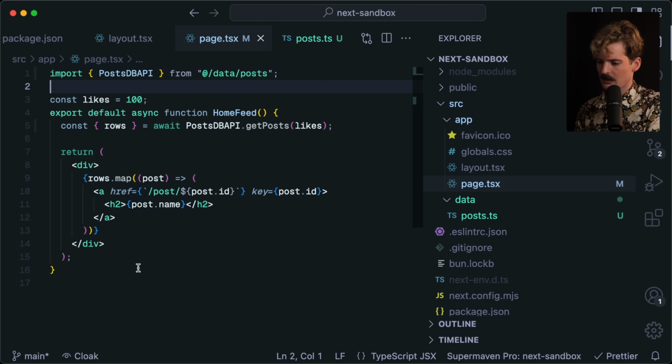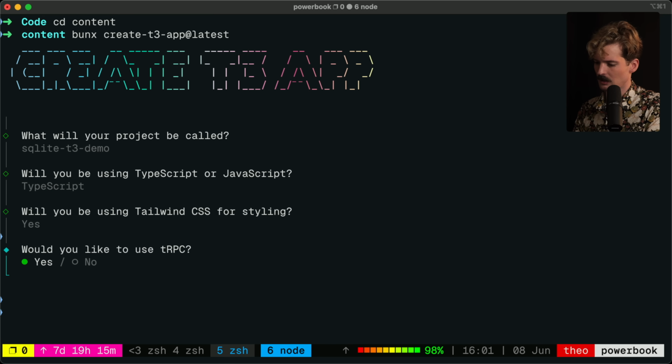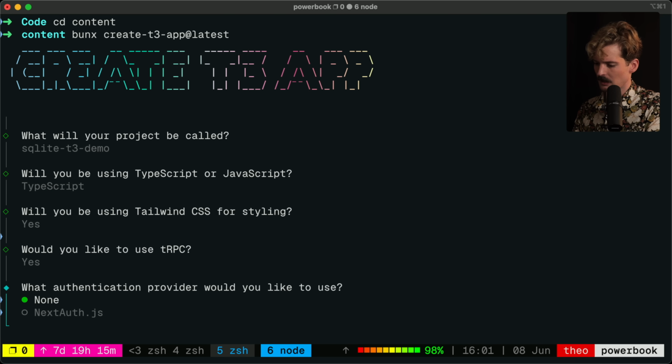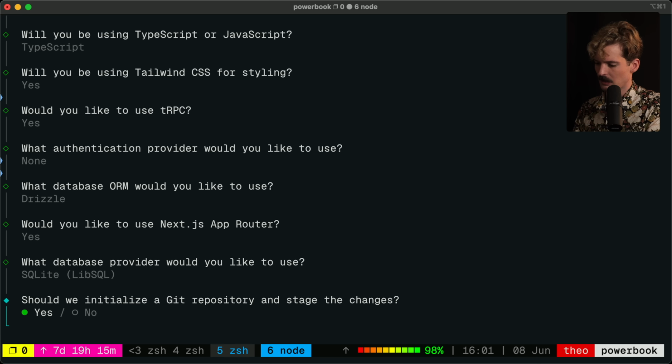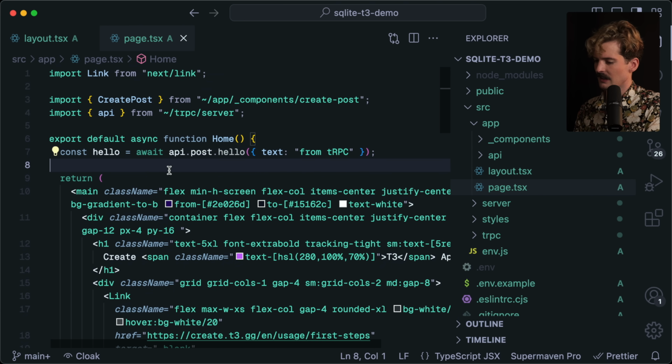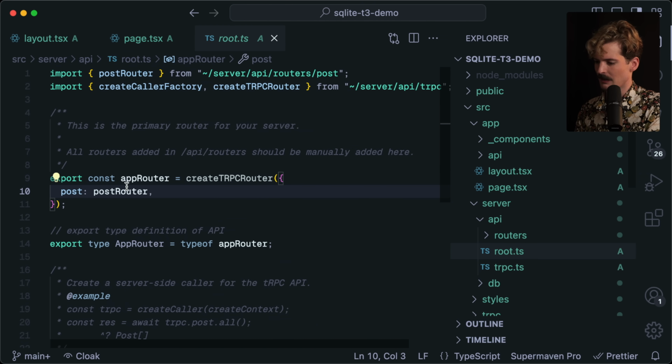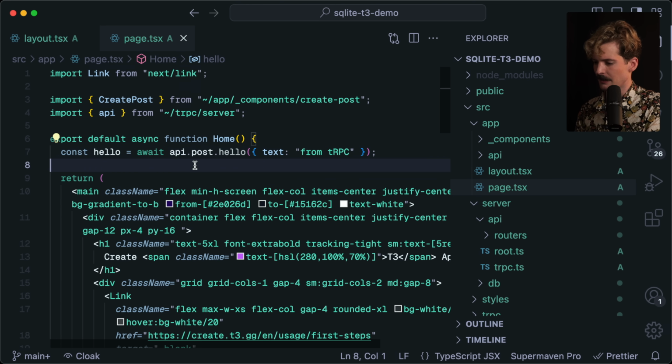I want to showcase the power of some of these patterns quick because I think they're magical. So let's do that. Tail ensure. You'll use TRPC. No auth, Drizzle, app router, SQLite. Cool. Yeah. Oh, we just have one in here already. Nice. And yeah, we can just call that here. Dope. I think I'll just go with that then. Cool. What better example than your own, right?